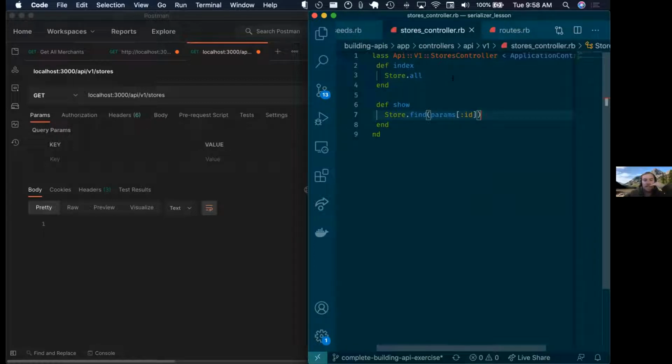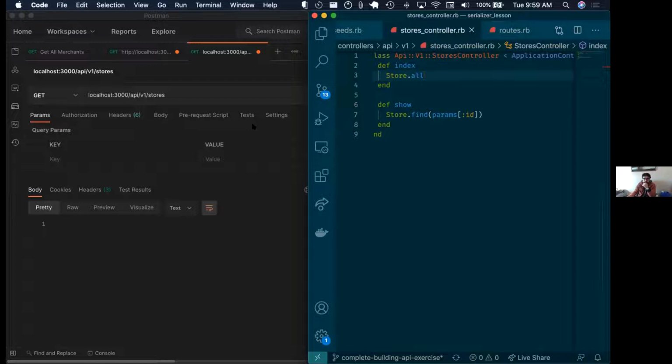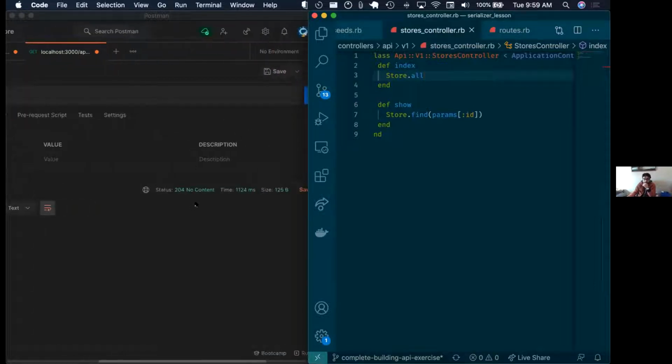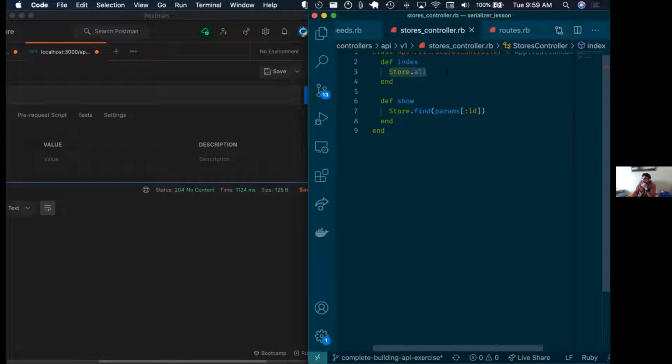What's our response? We don't have any data for it in API v1 stores when we hit it in Postman, but what's the status code? Because maybe that'll give us some info. It's a 200, I think. No, 204, no content. Okay, cool. So what does that tell you? I'm guessing that it's looking for a JSON object, but it's getting back these Active Record objects instead. Yeah, and it's not sure how to render those, right?